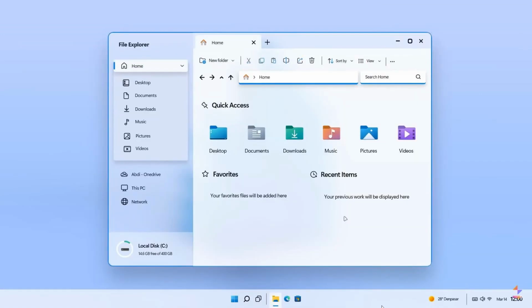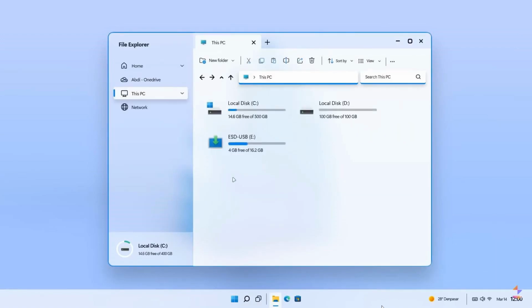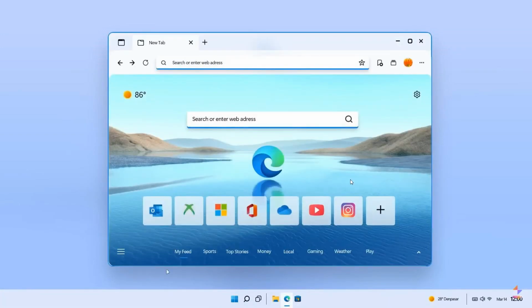File Explorer, maybe a little bit more fluent and material, so to speak, but nonetheless quite similar to what we see in the File Explorer in the stable and current version of Windows 11. This is just giving you your My Computer, basically. So this is This PC with your different drives, and you have a USB connected as well.